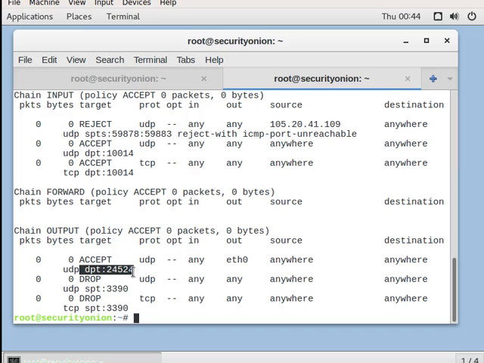So that's the basics of iptables. It's pretty basic, pretty straightforward, but it's useful. And yeah, thank you, and have a good day.